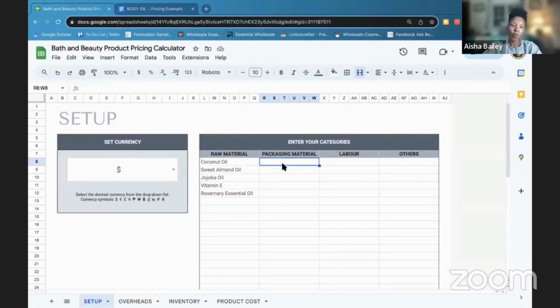So for now, I'm going to say it's put in a bottle with cap. And then there is a vinyl label. Okay, that's a sticker label that goes on.